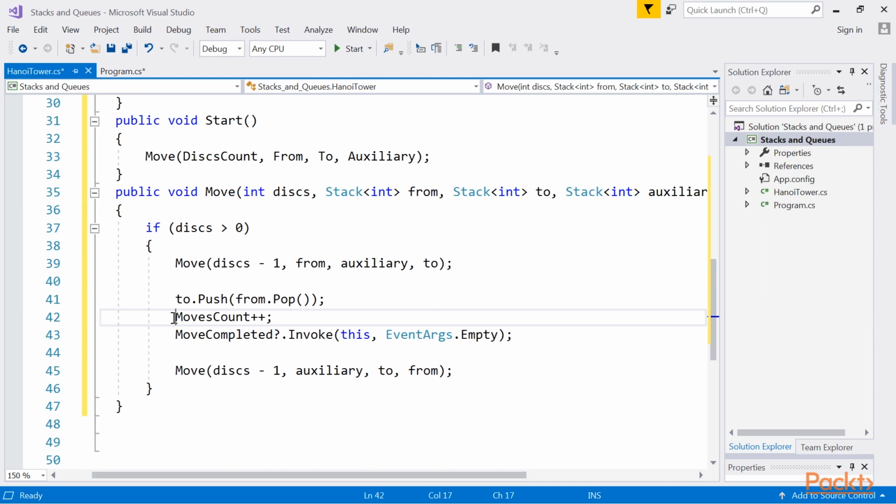Here, the number of moves count is incremented and the move completed event is fired. At the end, the move method is called again with another configuration of rod order. By calling this method several times, the disks will be moved from the first, from, to the second, to rod. The operations performed in the move method are consistent with the description of the problem of moving disks between rods, as explained in the introduction to this example.